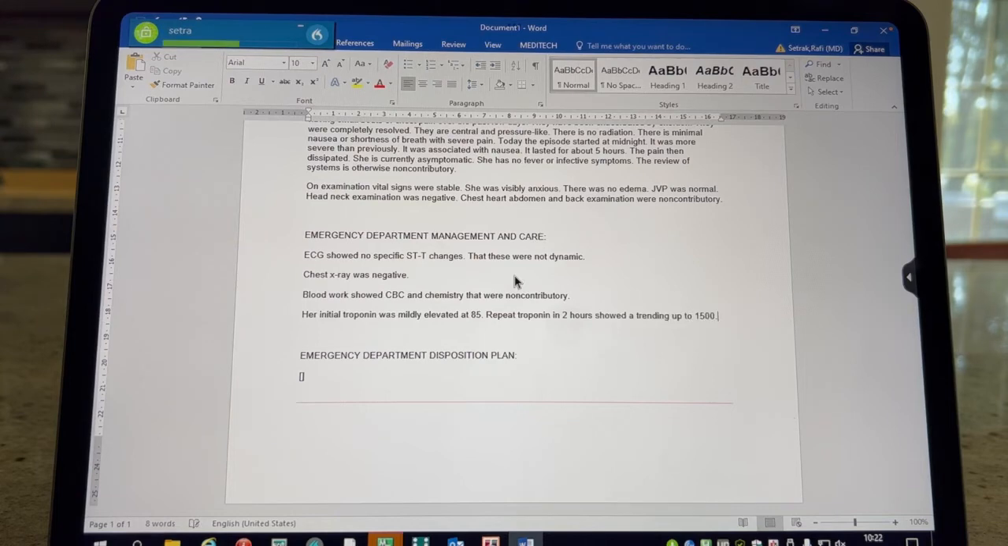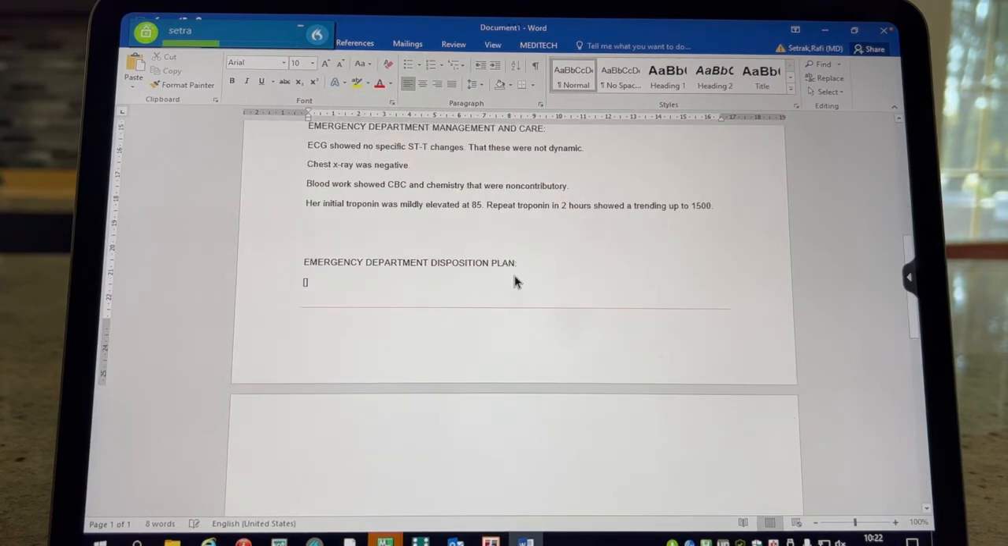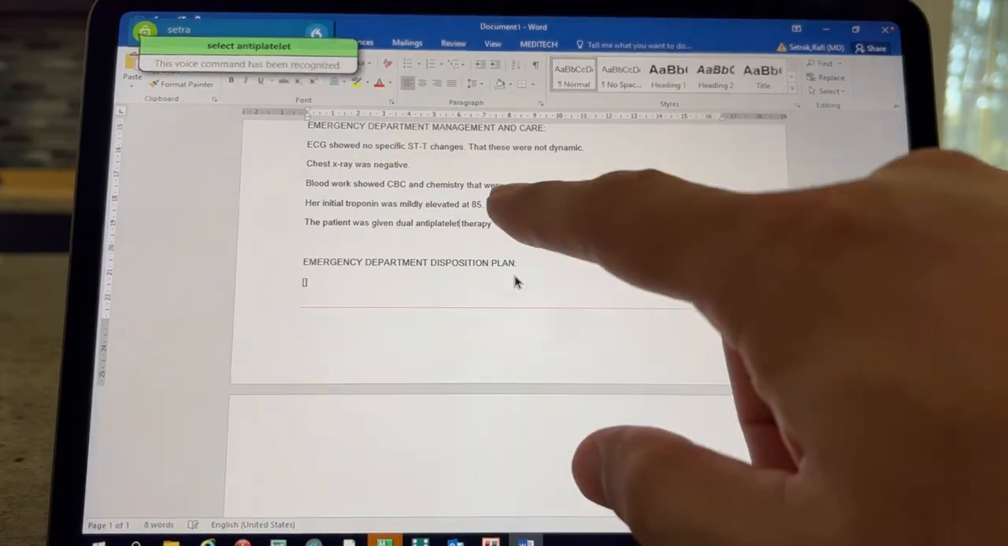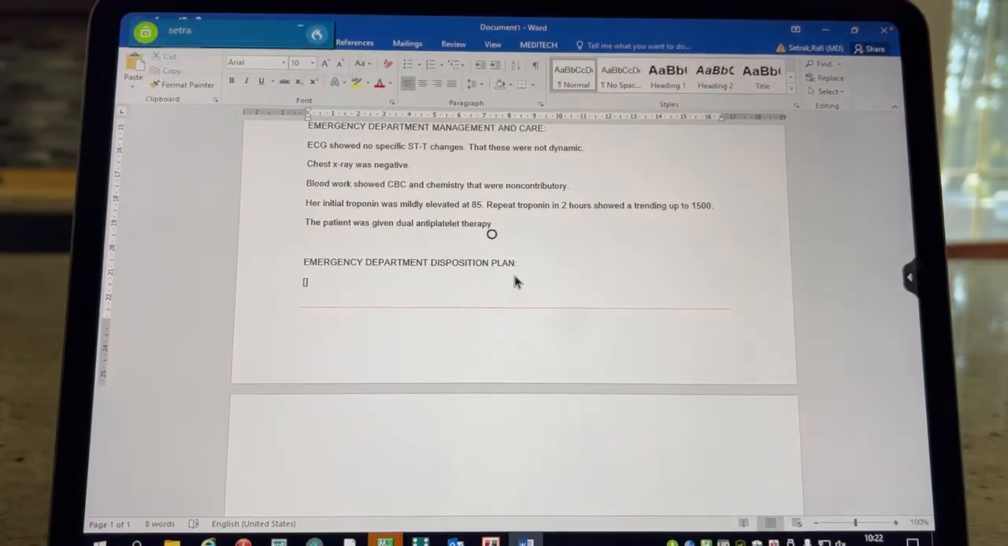New paragraph. The patient was given antiplatelet therapy. Select antiplatelet, dual antiplatelet, as well as fondaparinux. She's currently symptom-free. She's being monitored.